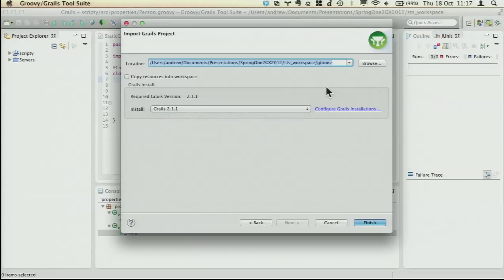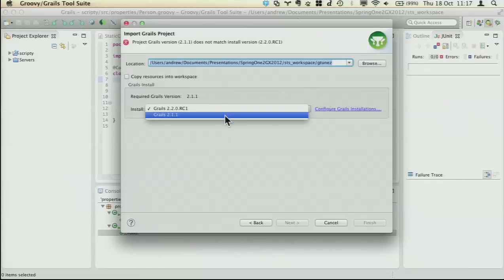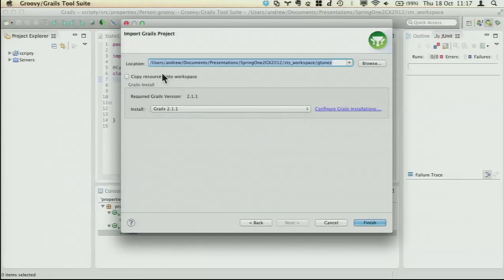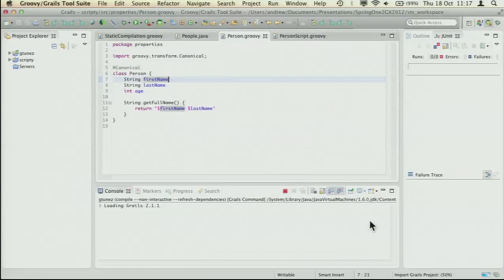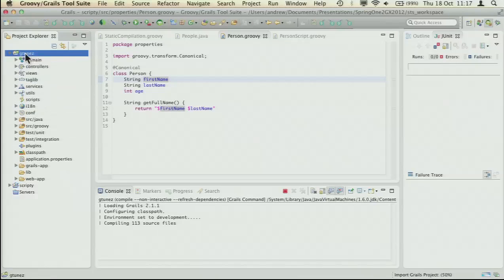You can, of course, configure a separate version, but you would get a warning up there. And you also have the option of copying this project into your workspace. But in this case, it's already physically located in my workspace, so I can't copy it. So just click on Finish. And there you go. It's as simple as that. A lot more straightforward. Takes all the guesswork out of how to import projects.